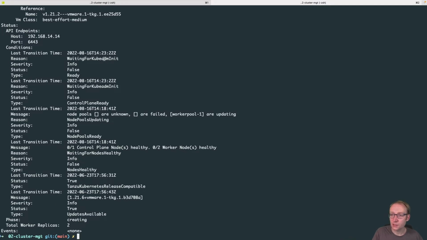And once you can see that the API, so the load balancer IP for the Kubernetes API, is already being created, our control plane is already reachable. And now we are waiting for the full cluster creation to complete.